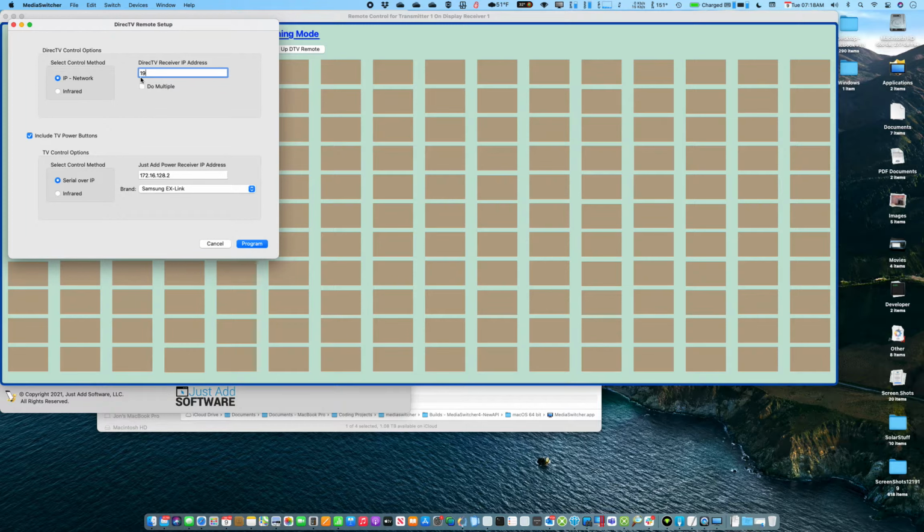I'm going to enter in the address of my box. Now there's an option here when you're on the network selection for do multiple. This will allow us to program all of our DirecTV boxes at one time, all of them. And you're going to see that all in the course of this video. So we're going to assume that those boxes have IP addresses that are fixed starting at 200.1 and going up from there. All right. I'm going to hit the program button and watch.